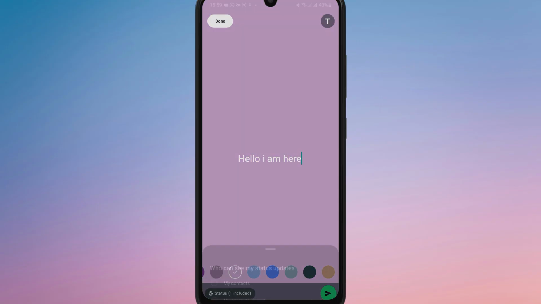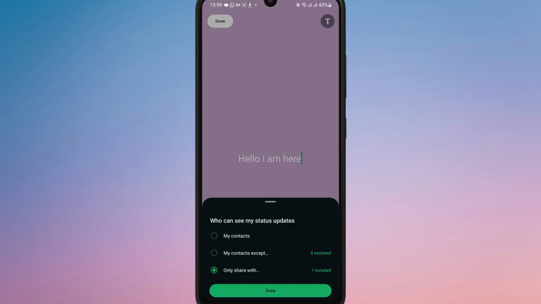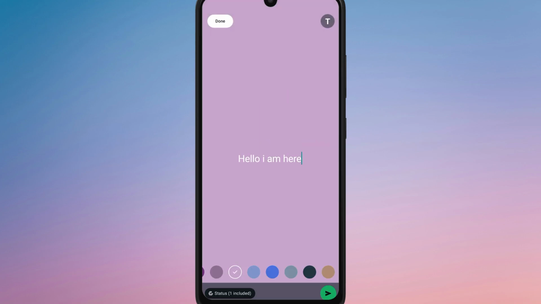Also, you can adjust who sees your status by tapping on status, and from there, choose whether you want all contacts, selected contacts, or exclude specific people. Once you are happy with how it looks, tap the send button to post it. And that's it. Now you know how to change your status update in WhatsApp.